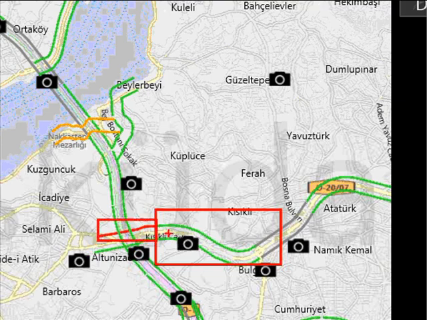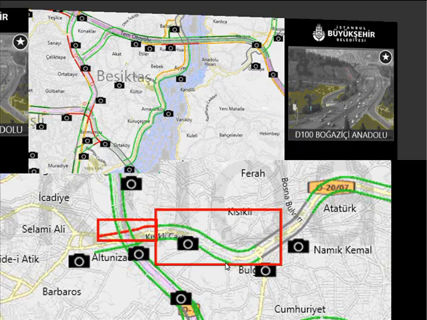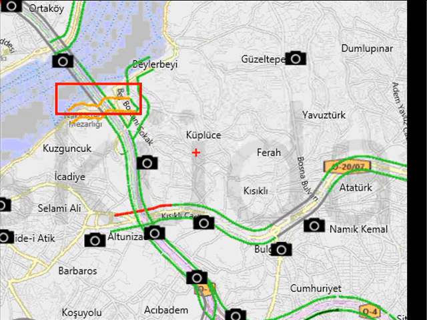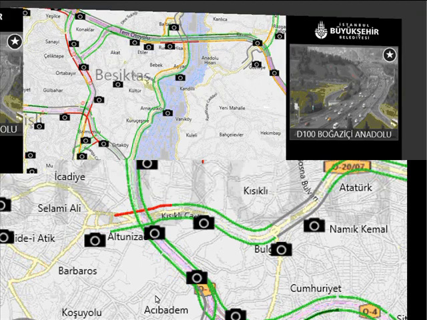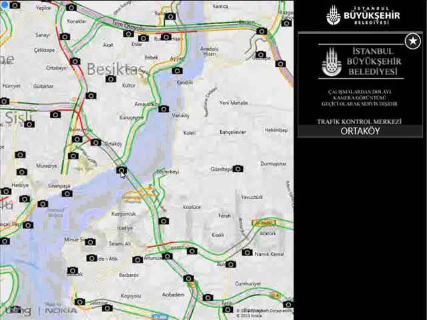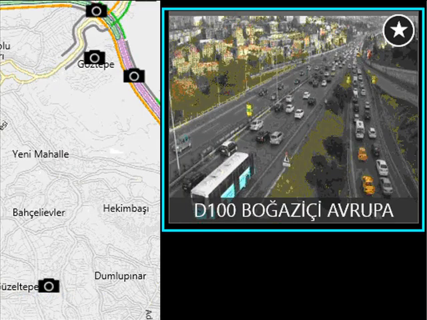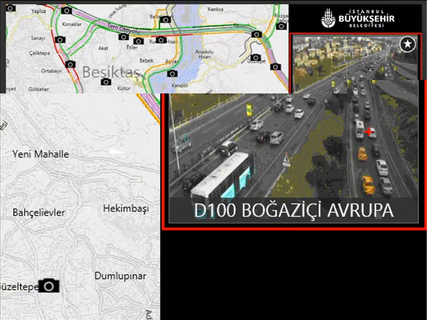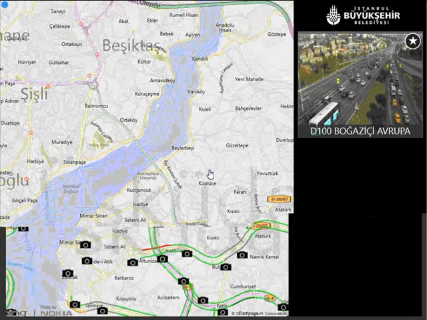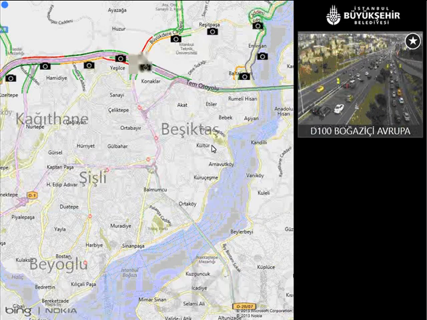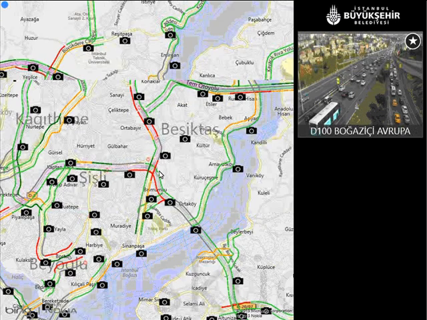Red lines mean be aware, there is traffic. Green line is open, and orange lines mean it is going slowly, and you can get lots of things. For example, whenever you click any camera here, you can see the view on the right side and check what is happening on that road. It is very useful, and when you have a look at that, you can get an idea about the situation there.